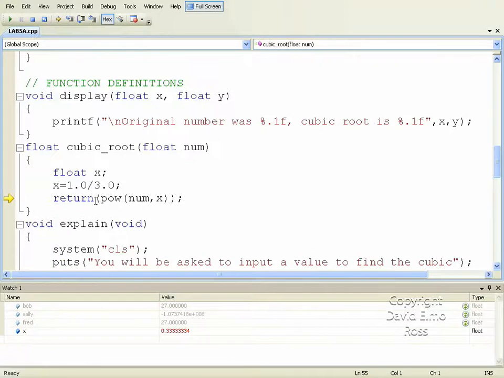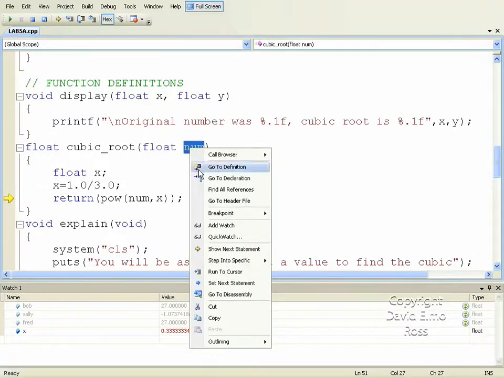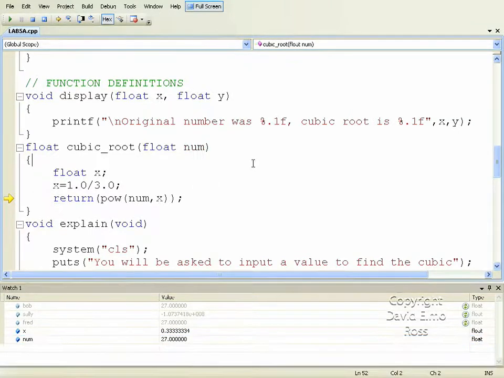Right now it's about to do, but hasn't done, the power function, and it's going to return back to the calling thing here, 27 to the 1/3 power. So let's double click on num and take a look at that. We can add a watch here, and we can see that indeed num has got the number that was passed in.